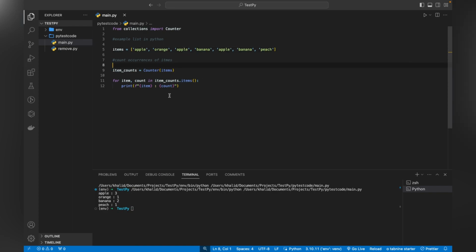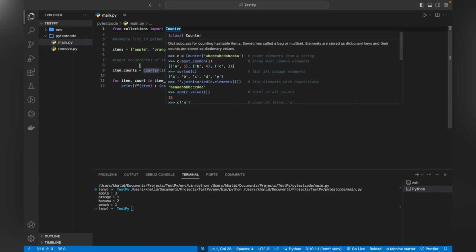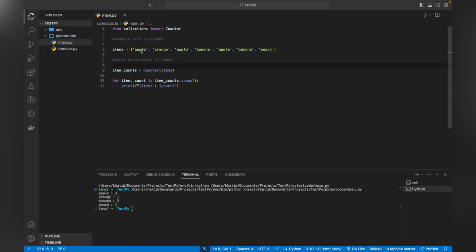So that's all. We can use a Counter class in Python to find out the occurrence of an object in a list, or you can find the occurrence of an object or item in a dictionary. You can use it anywhere. This class will help you to find out the occurrence of an object. That's all, and thank you for watching the tutorial.